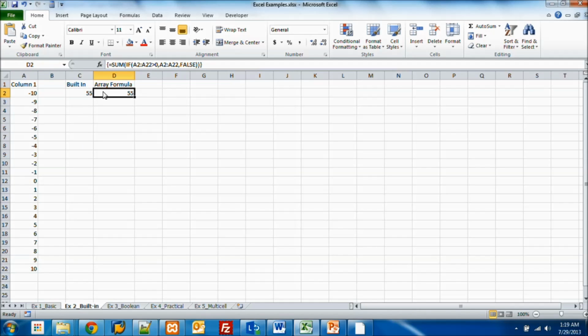Now looking at the array formula, this provides the exact same result as the built-in SUMIF. You can see that we have this as an array formula with the curly brackets on the left and the right hand side. And if we look at the arguments inside of each of these formulas, the if statement here tells us that we're going to be looking at the array of cells from A2 to A22, and if each one of those cells in that array is greater than 0, we're going to pass that exact same cell back to the sum function.